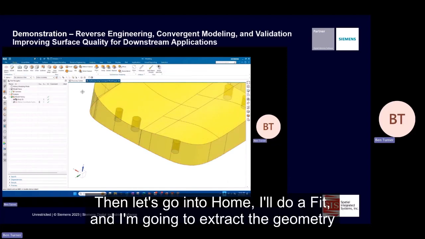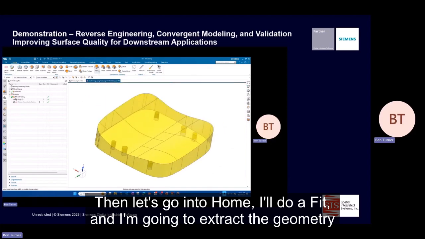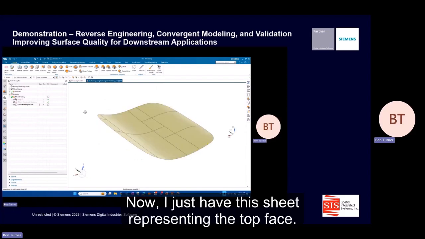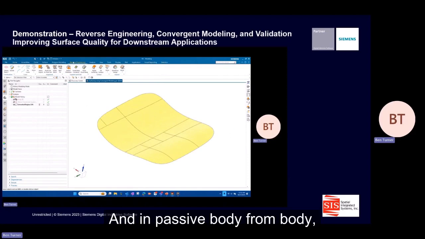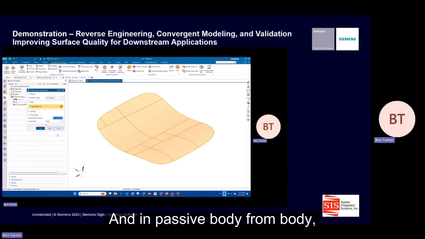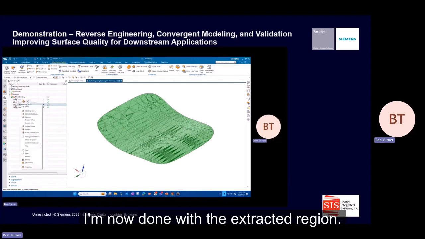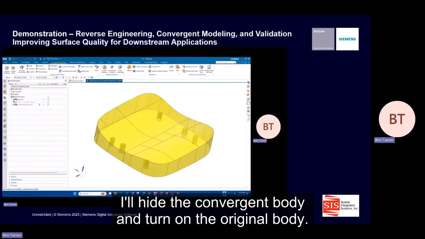So then let's go into Home. I'll do a fit. And I'm going to extract the geometry of this top face. Now I just have this sheet representing the top face. And in facet body from body, I can now take this top face and turn it into a parametric body. I'm now done with the extracted region. I'll hide the convergent body and turn on the original body.